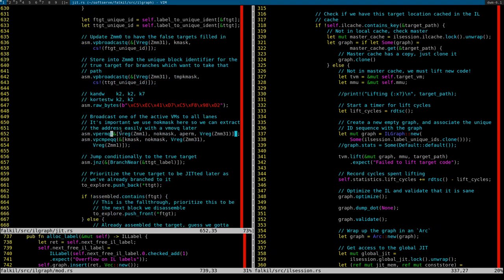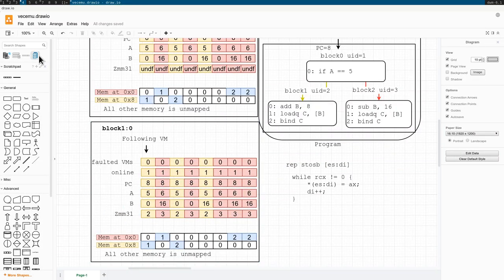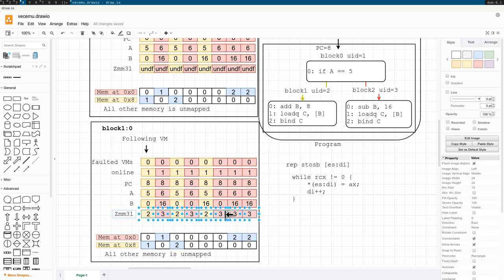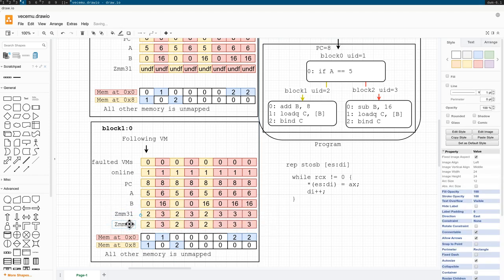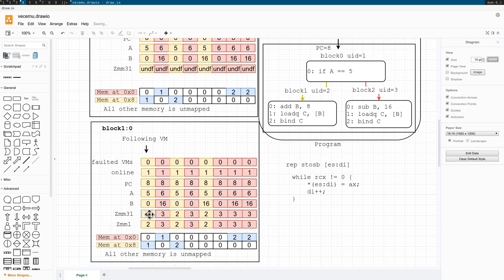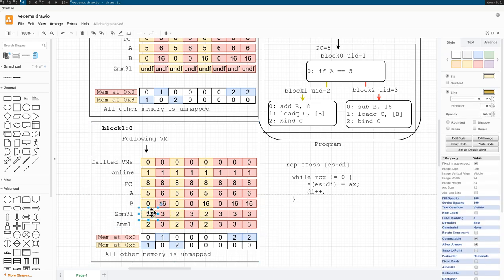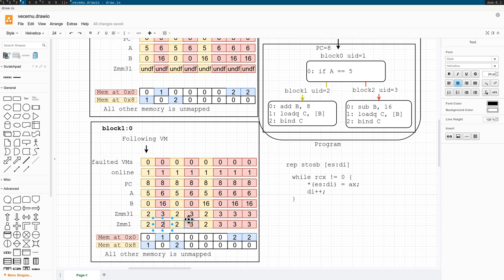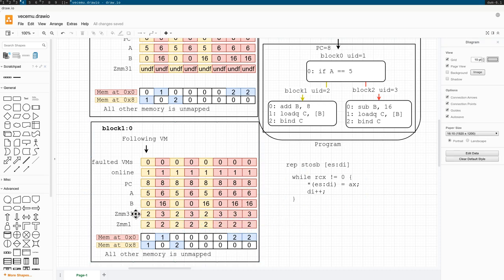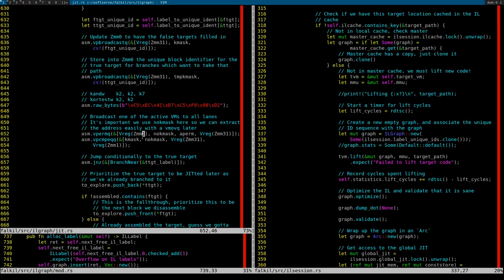That's what it does. Then I'm going to do a permute quad word using no kmask, using aperm to ZMM1, which is fine. ZMM1 is a scratch register, so I don't have to worry about clobbering it. Temporarily, I'm going to show you what happens internally. We have ZMM1. This is going to get the VM we're following, indicated by following VM, and broadcast that to all lanes. So now this has been updated to 2s, because that is the UID of where we want to go.